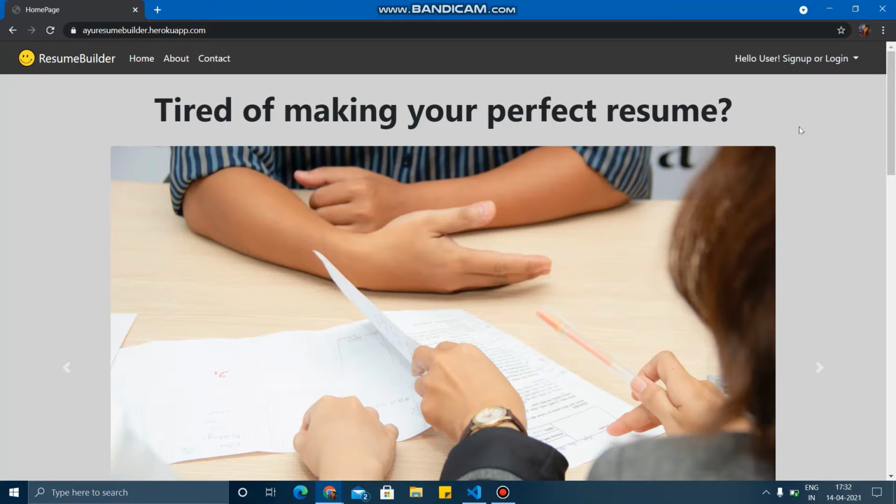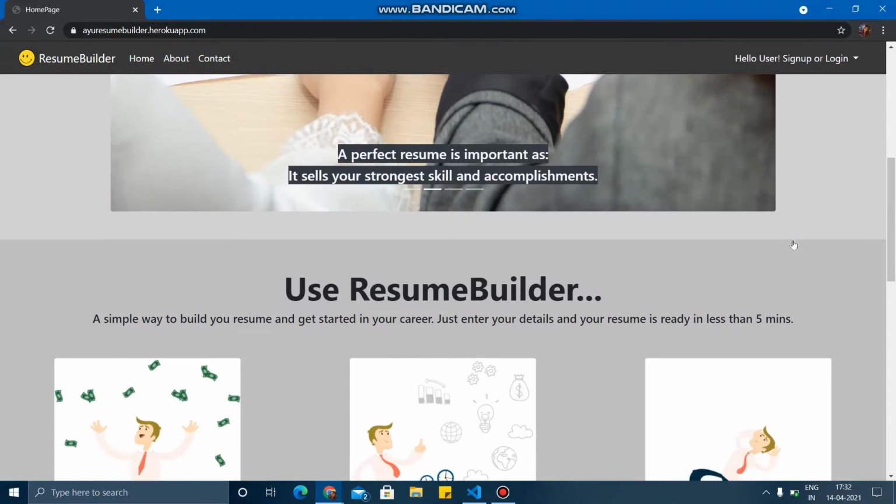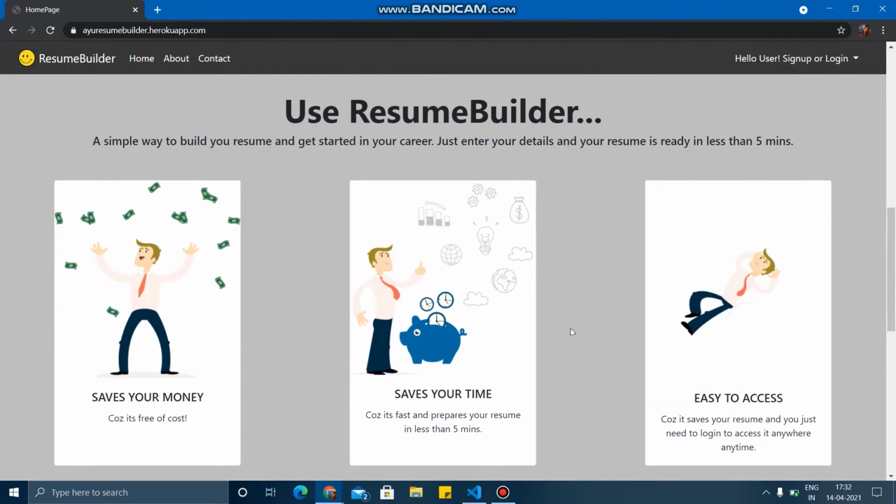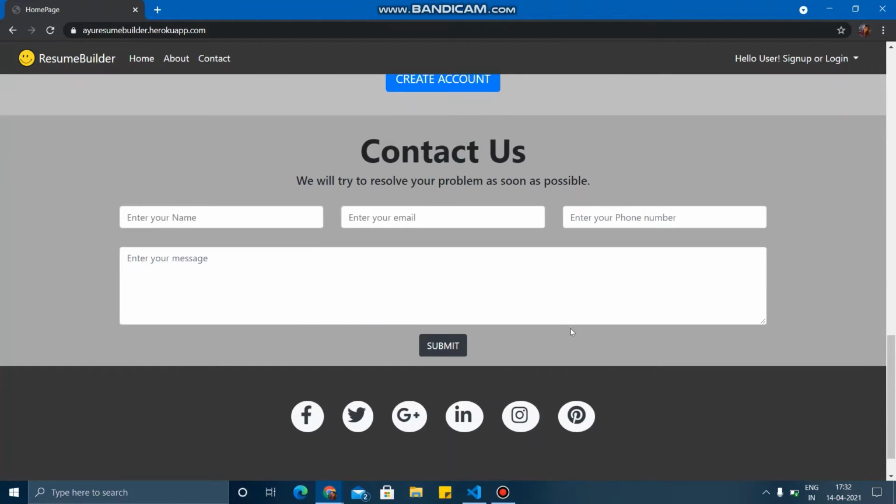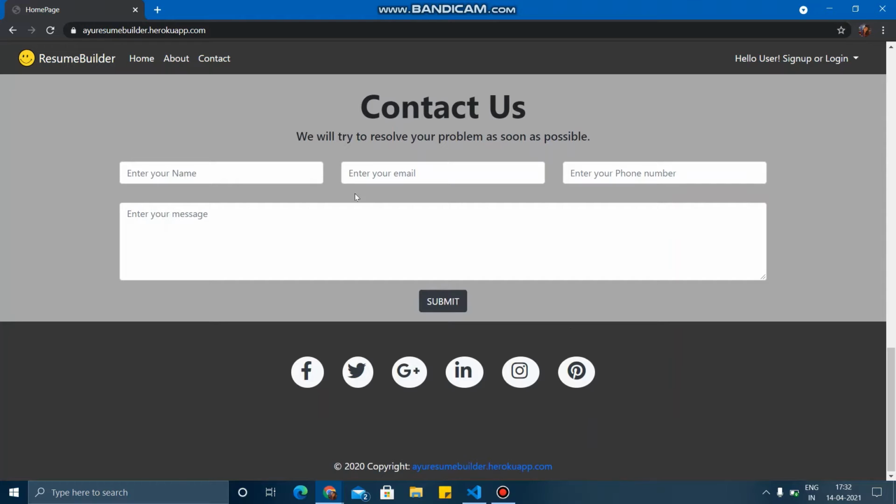This is the home page of the web application. As we scroll down, this is the about page where I have explained the functionalities of our website. Then we have the contact us page.